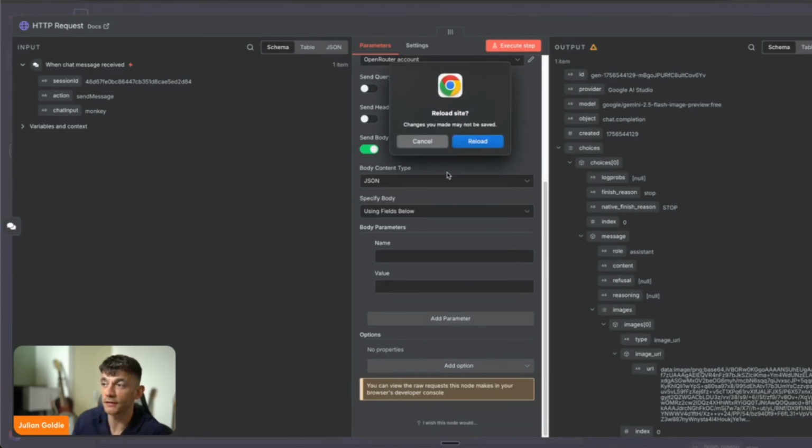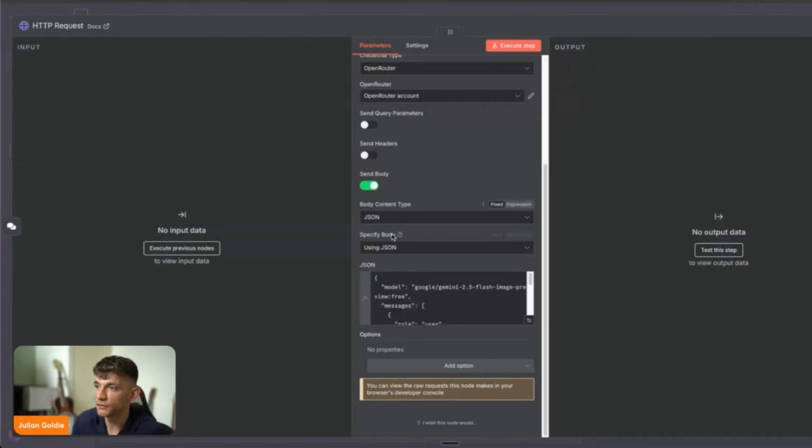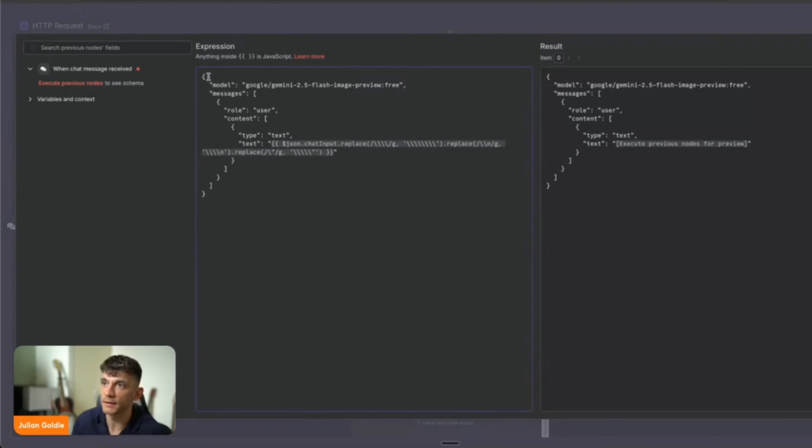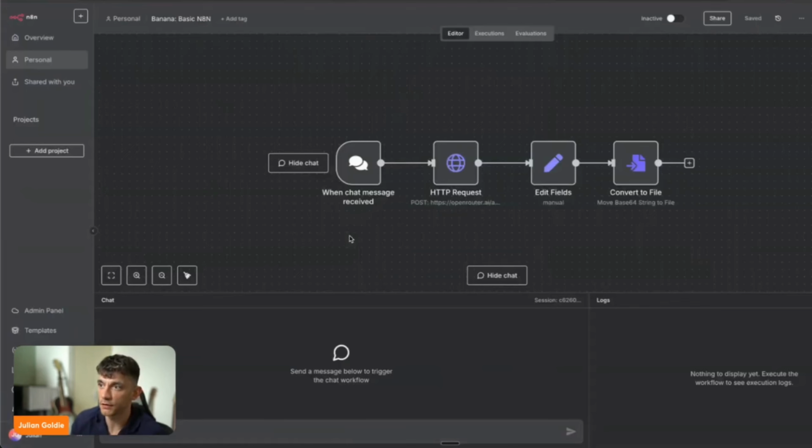Let me just refresh the page. Send body JSON, using JSON. And then if you want to know what the code is that we're using here, essentially we've got the model as flash image preview free, messages, role, user, and so on. You can just copy and paste that, or just use the template that I've given you. But the most important thing to note here is that inside the text input, we are inputting our text so that we can tell the image generator what we want.